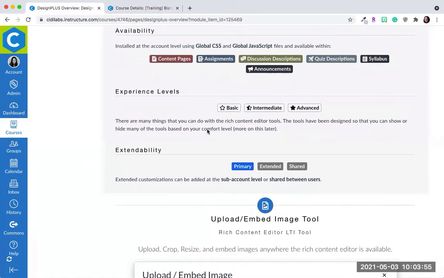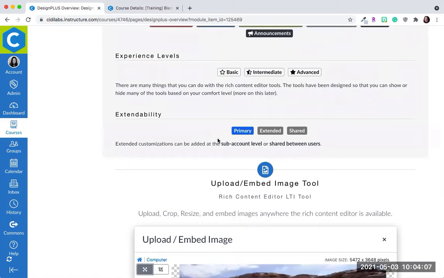Now, I said that we'll be going over the basic settings today that are turned on by default. But as you become more familiar and comfortable with the tools, you do have the intermediate and advanced tools that you can turn on. The tools are extendable. I mentioned that customizations course where you can house all of the templates and pieces that you want to push out institution-wide, but you can also have extended customizations.